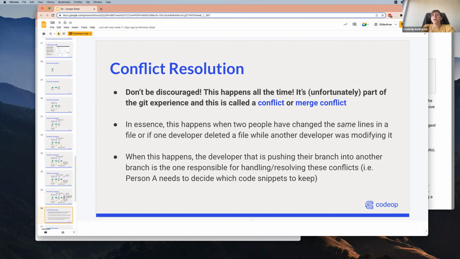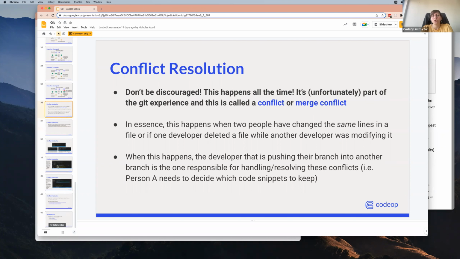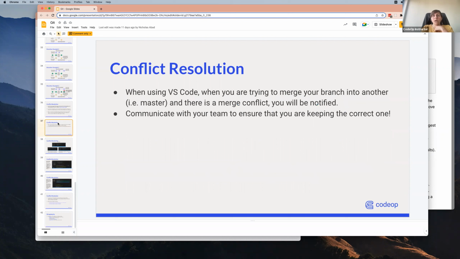And so this happens all the time. It's not that you did something wrong. Really, you will find it. It will happen all the time. It's part of the experience. And then when this happens, you have to manually resolve it and check which code snippet to keep, basically, and solve it.